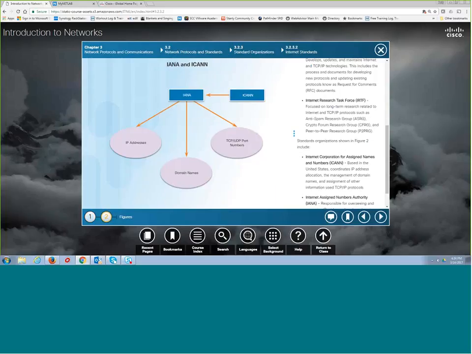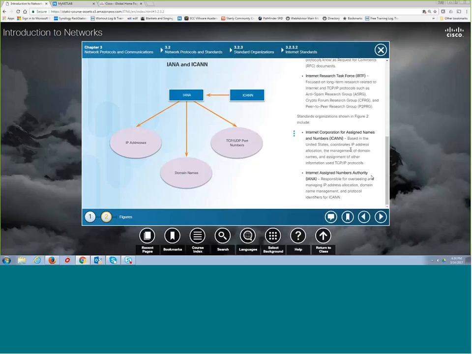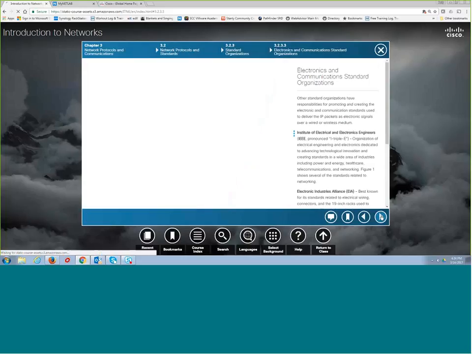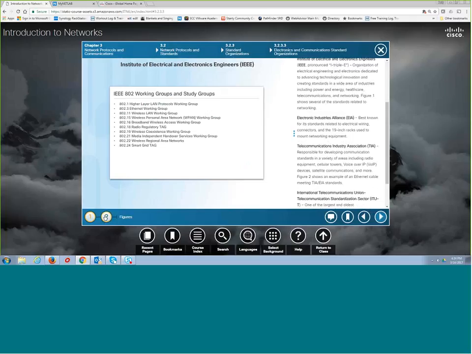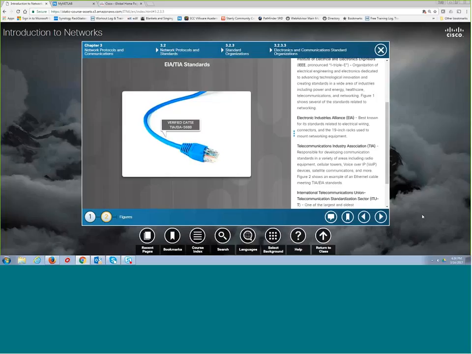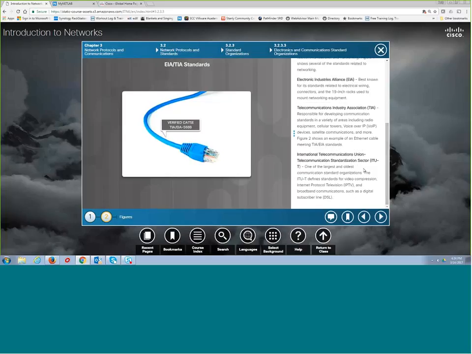And then IANA and ICANN are who hand out IP addresses and numbers. So that's where you can get IP addresses. And of course, IPv4 addresses are gone. There are no more of those available really. So EIA-TIA standards are standards such as cable standards 568B and telecom cabling items that have been set up.